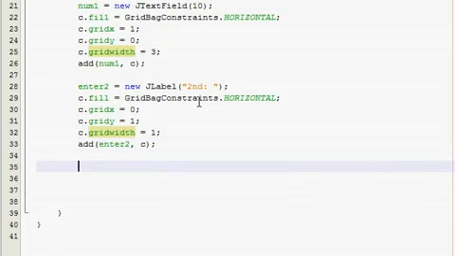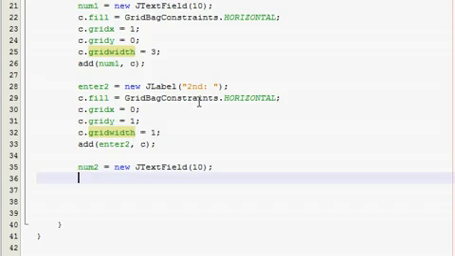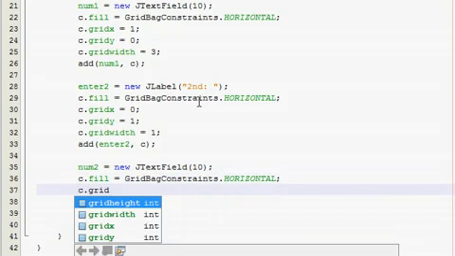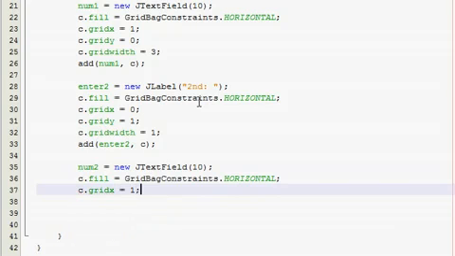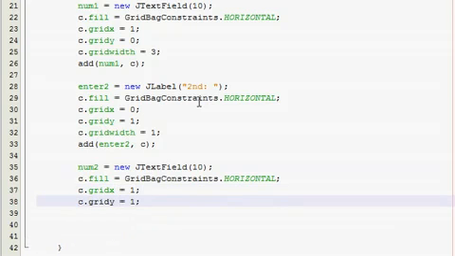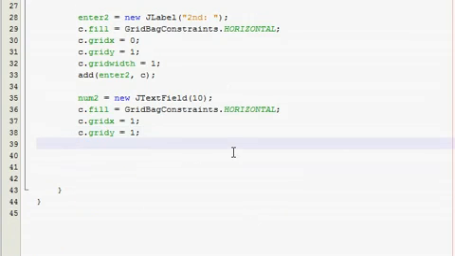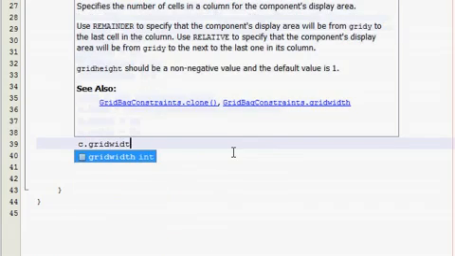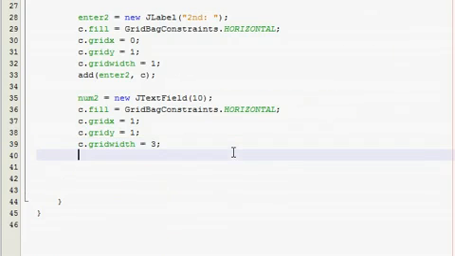Alright, now we need our number 2 text field, so num2 equal to new JTextField 10, and c.fill horizontal, c.gridx is equal to 1, and c.gridy is also equal to 1, because now we are over 1 and down 1. And this one is going to be a grid width of 3, just like our other text field, so it lines up. And then add num2, c.